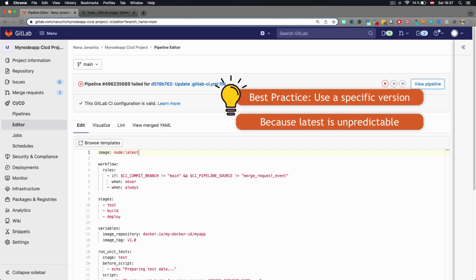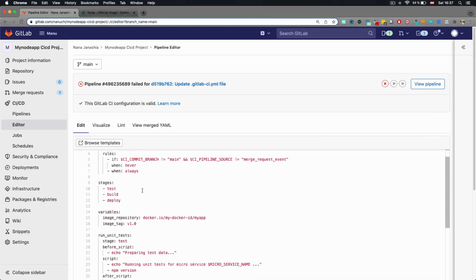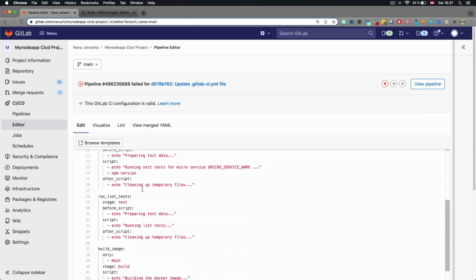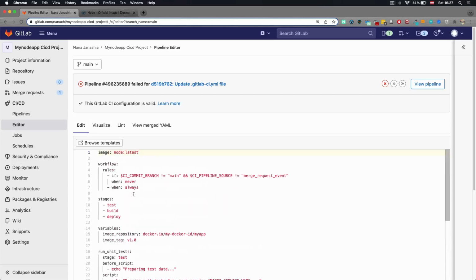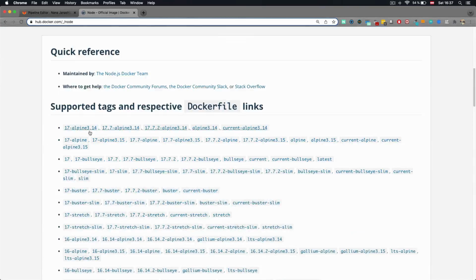And this makes it unclear and not transparent exactly which Node version we're using. And also there could be a change in the image that breaks our pipeline. Or it could also be that our project needs a specific npm or Node version, so we have to fixate the version. So the best practice is to always use a specific tag, and the more specific, the better.